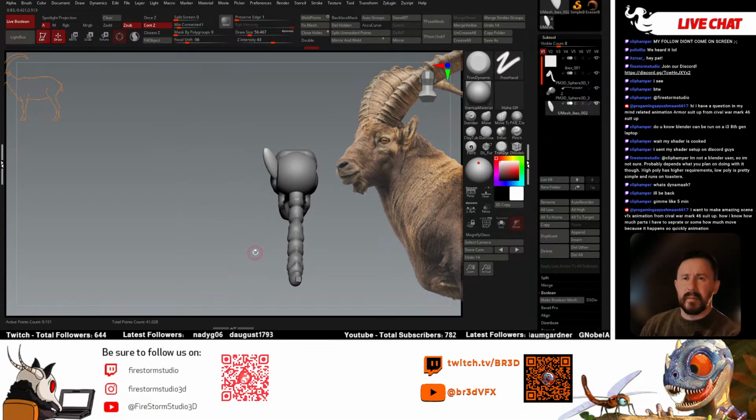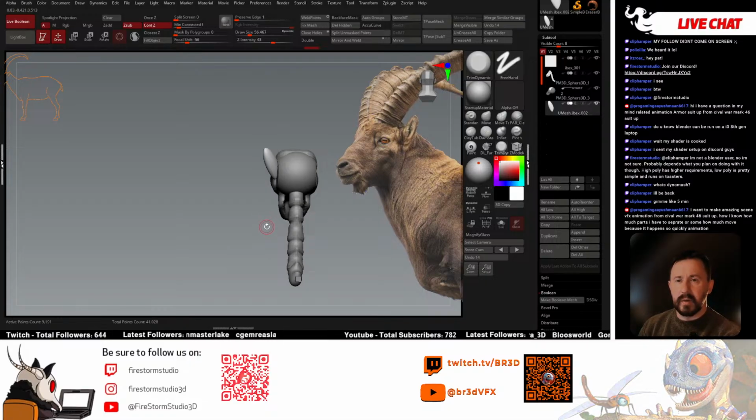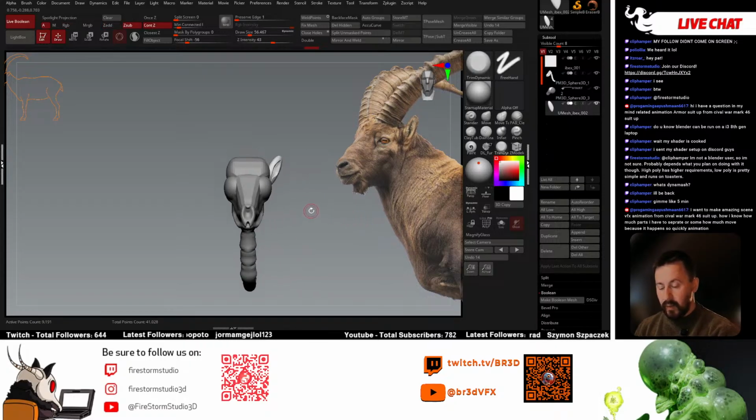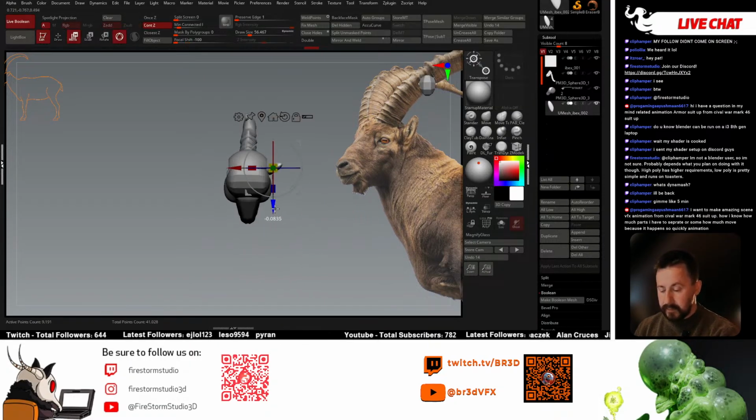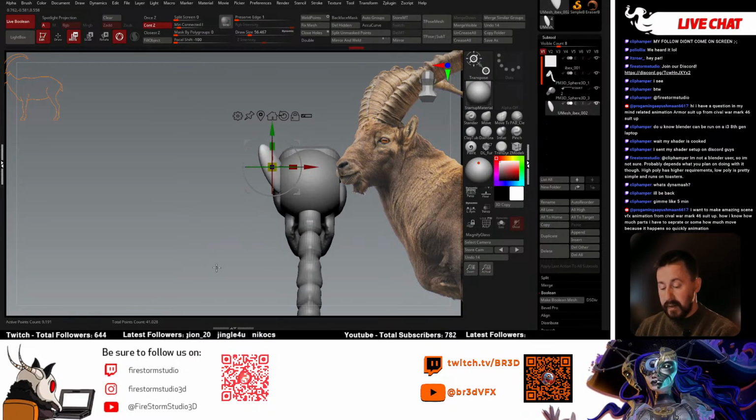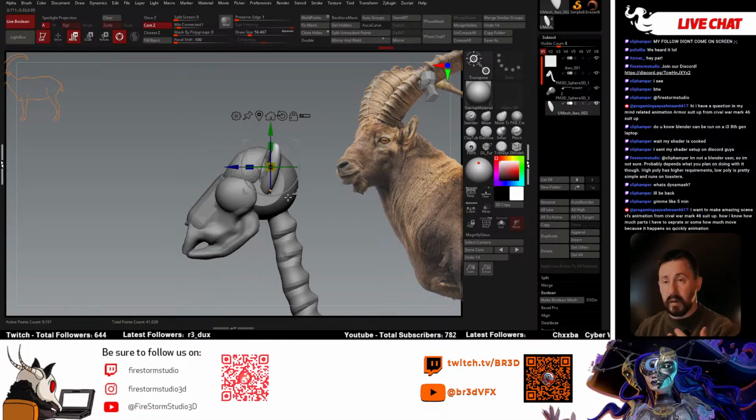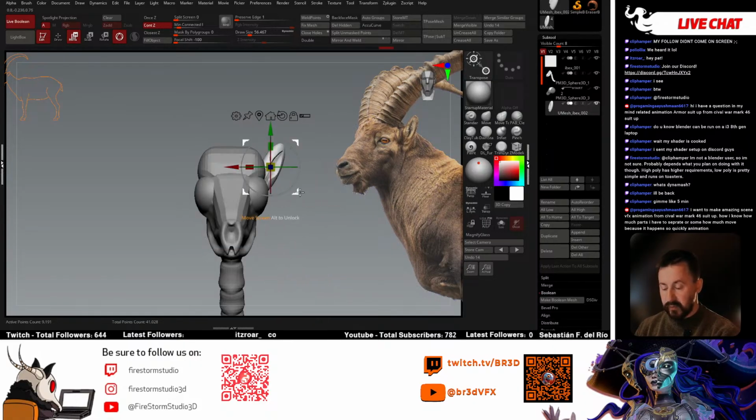I want to make an amazing scene VFX animation from Civil War, Mark 46 suit up. How do I know how many parts I have to separate or how much to move, because it happens so quickly in animation? Well, for something like that, the best thing to do is obviously find reference of the suit. Find as much of it as you can, and find as many clips as you can of it actually suiting up, if you will, and mechanically working. That would be your first port of call. Reference is always going to help you there, okay?